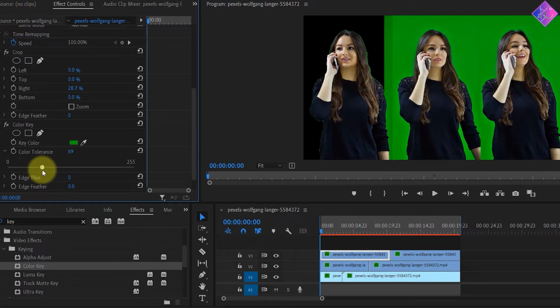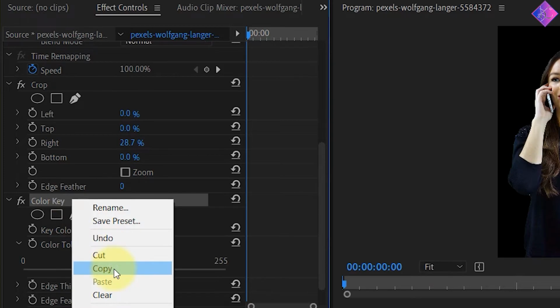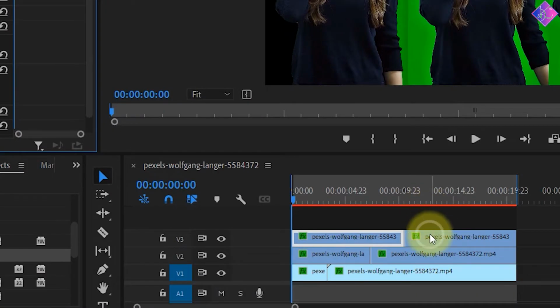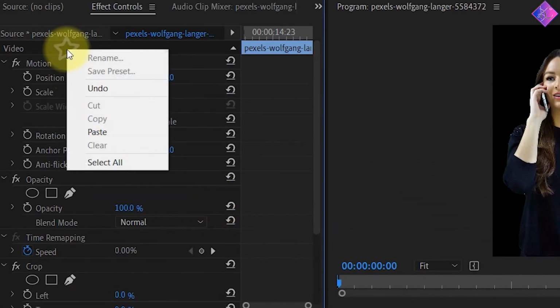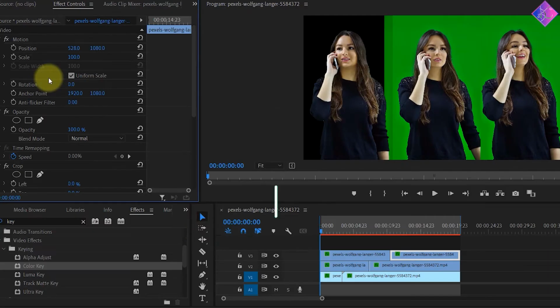This needs to be done to all the video clips, but there's a less time-consuming way to do it. Just right-click on the color key effect and choose Copy. Then click on the other video clips one by one and right-click and select Paste.